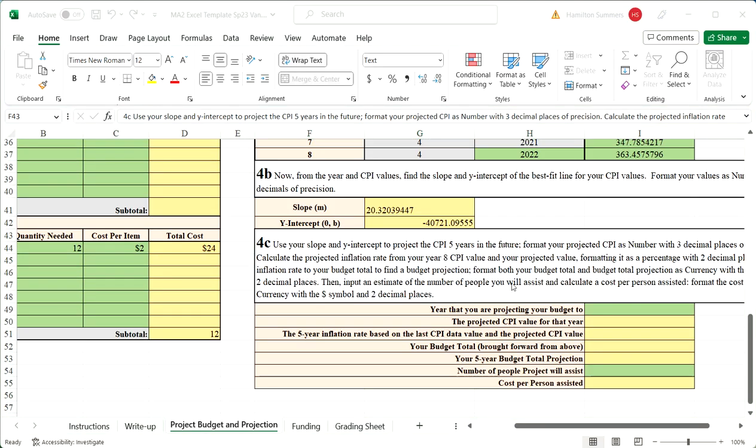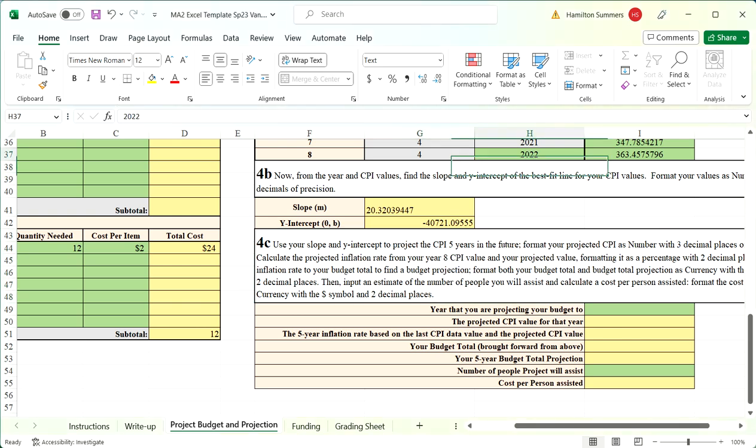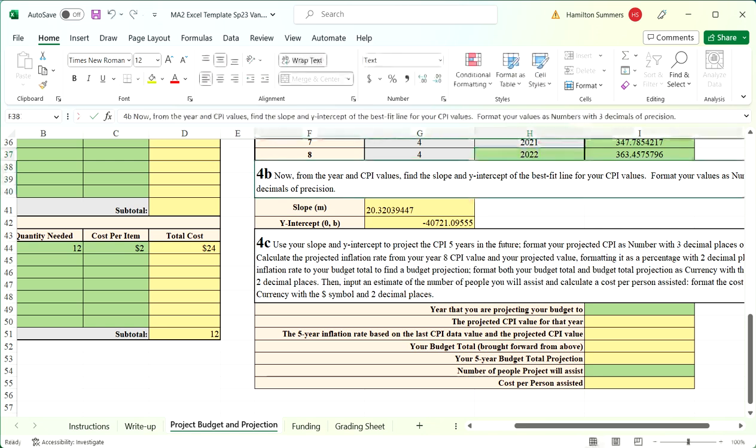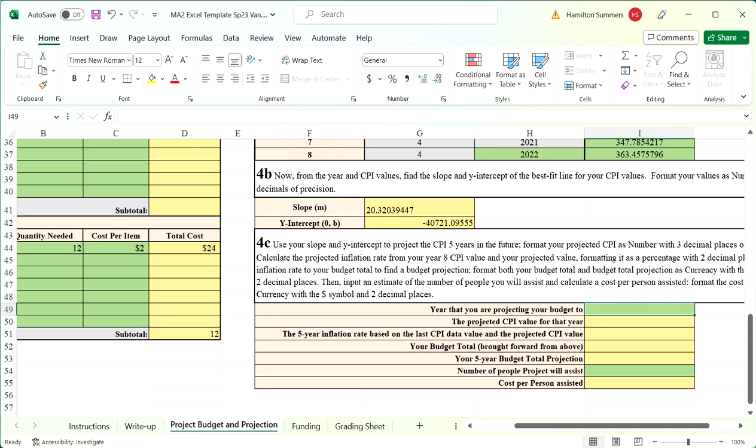And now, okay, it says project your budget to 5 years in the future. Okay, this is a little bit up to interpretation. Is it 5 years from this date or 5 years from the current day, which right now is 2023? Doesn't really matter as long as you're consistent. So I'm going to say 5 years from current, which puts this at 2028. Projected CPI for that year.